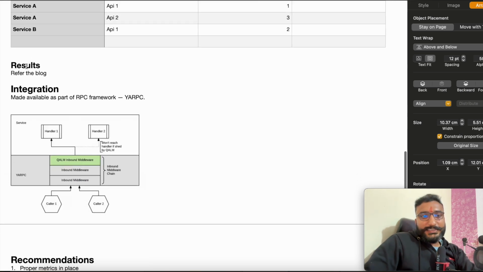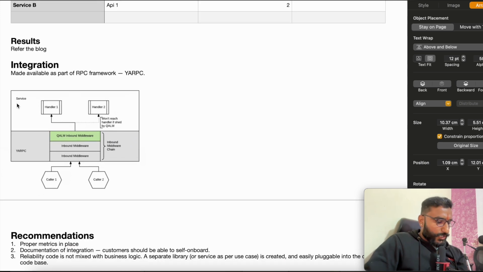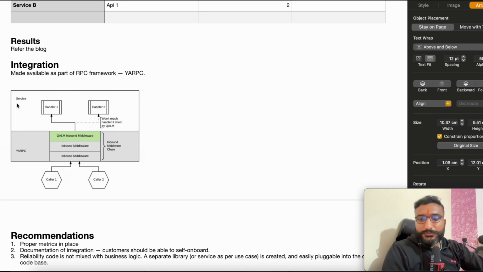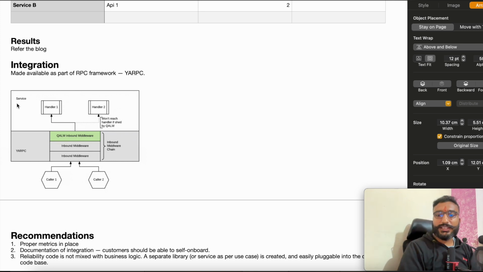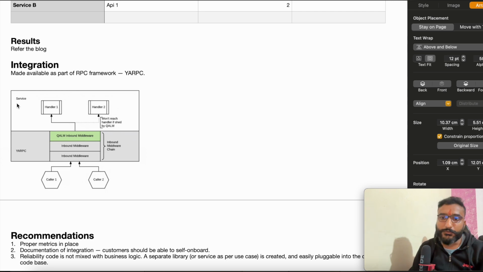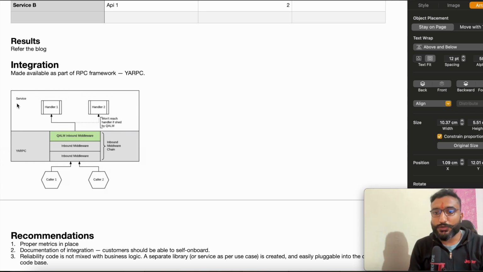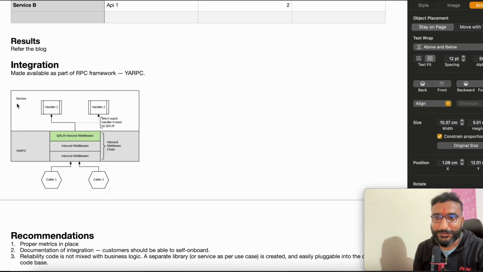Great. Results, we will go to the blog and see some of the graphs, but before that let's quickly talk about the integration. So we mentioned that we want to develop this as a platform service, right? When I say platform service, what you want to ensure is that your client should be able to easily onboard on that system. Now when I say onboard, what do I mean? One thing is criticality registration. You are doing that. Great. Another thing is how they will use it.